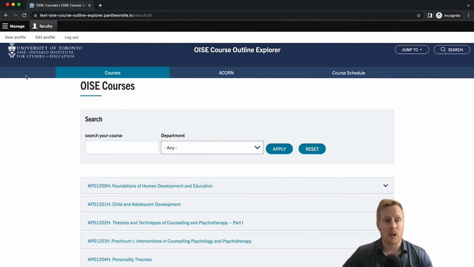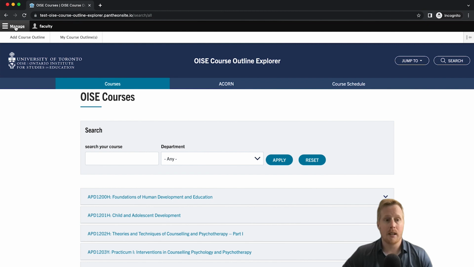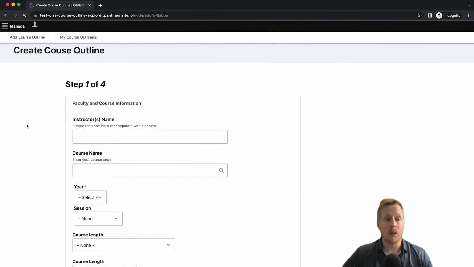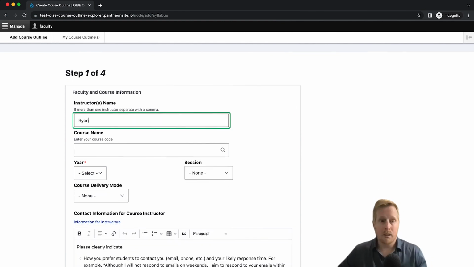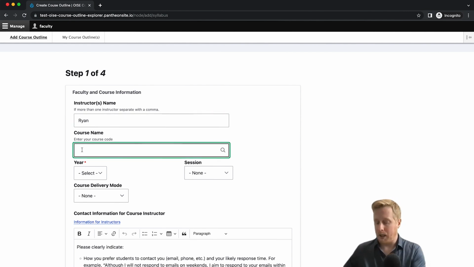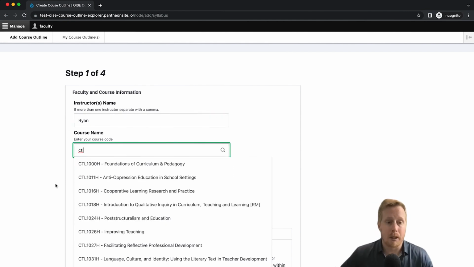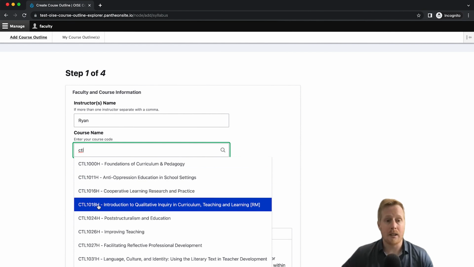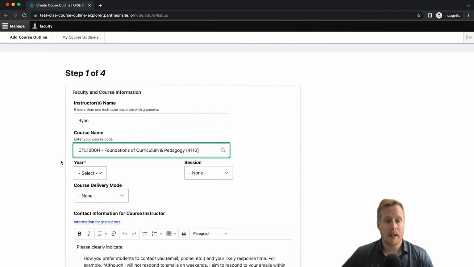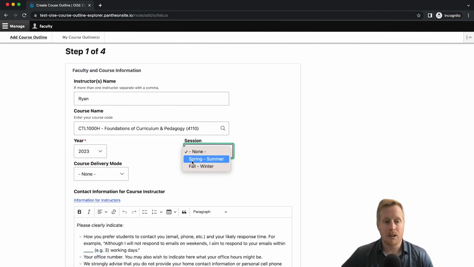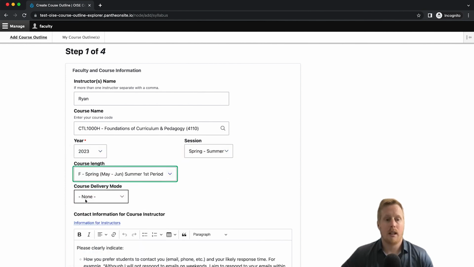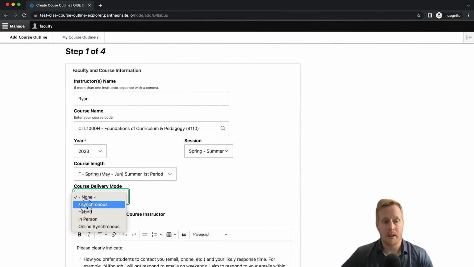Once you're ready to start creating your own course outlines, at the very top left corner, you can click the button Add Course Outline. This will bring you to a blank course outline where you can type in your name. You can search by course code, and this will bring up a list of all the courses that are added to the Course Outline Explorer. And you can choose when you're delivering the course, which session it was for, and the course delivery mode.